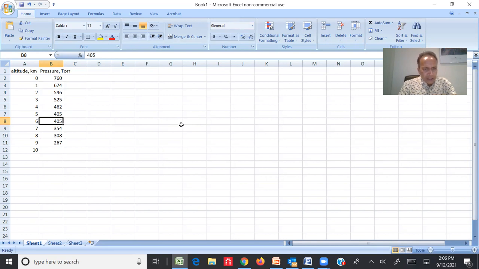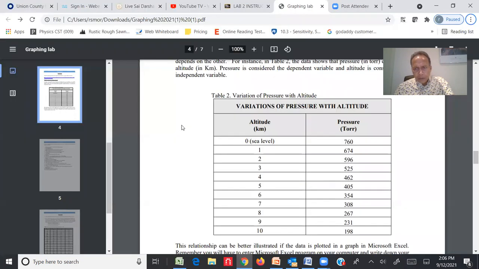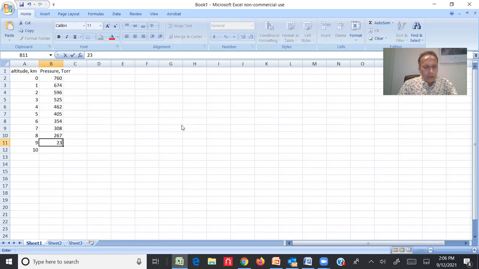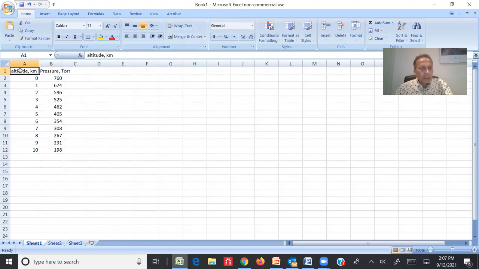So I have to change this. It should be 354. It should be 308. It should be 267. You cannot have a duplicate number. 231. Then 198.